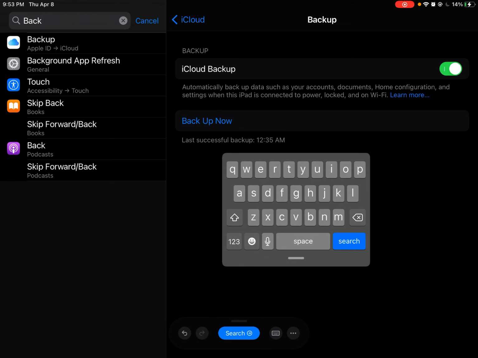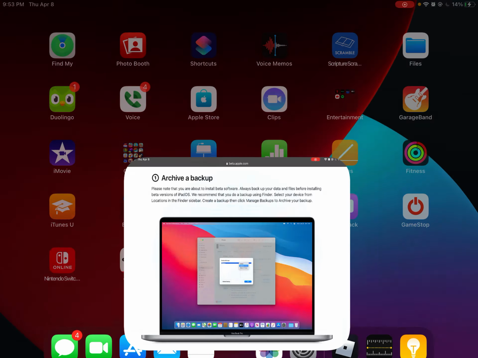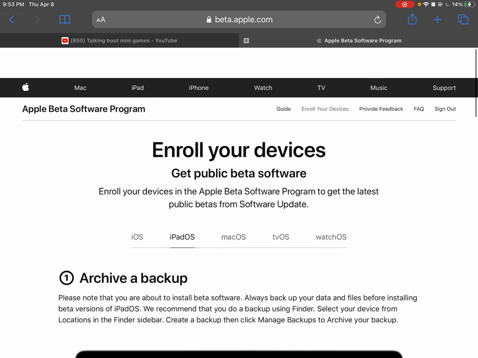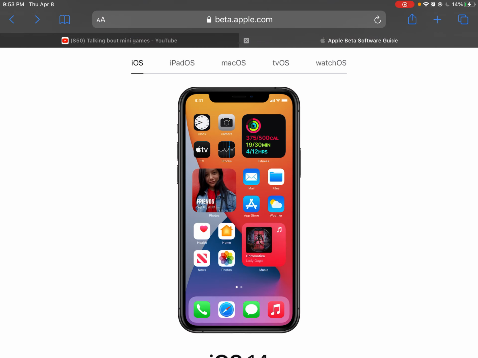If you want to get this, then you want to go to Safari and type in beta.apple.com. And then let me go back a step so I can show you guys the exact steps.